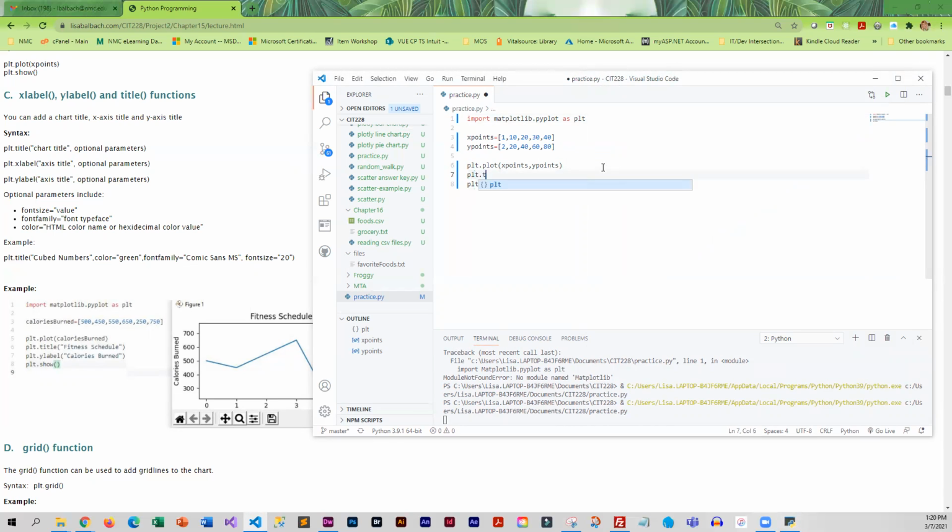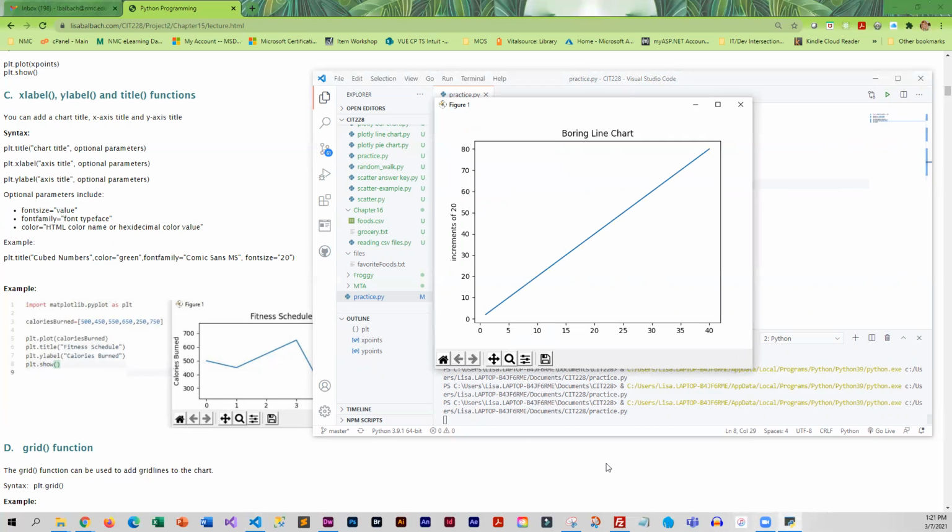We'll do plt.title, boring line chart. And then we'll do plt.ylabel, increments of 20. And then we'll go ahead and you can see that it did run. So now I've got to pull it over. And you can see increments of 20, boring line chart.